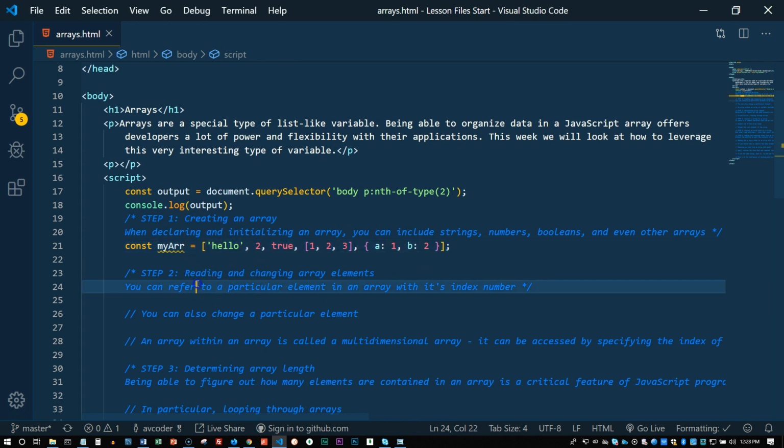Step 2. Reading and changing array elements. You can refer to a particular element in an array with its index number. So let me ask you this, Emily. If the index number that you were passed was 3, which element are we talking about now in this array? Okay, I'll make it easier. If you were passed 2 instead of 3, what element are we talking about in the array now? And you just said it.